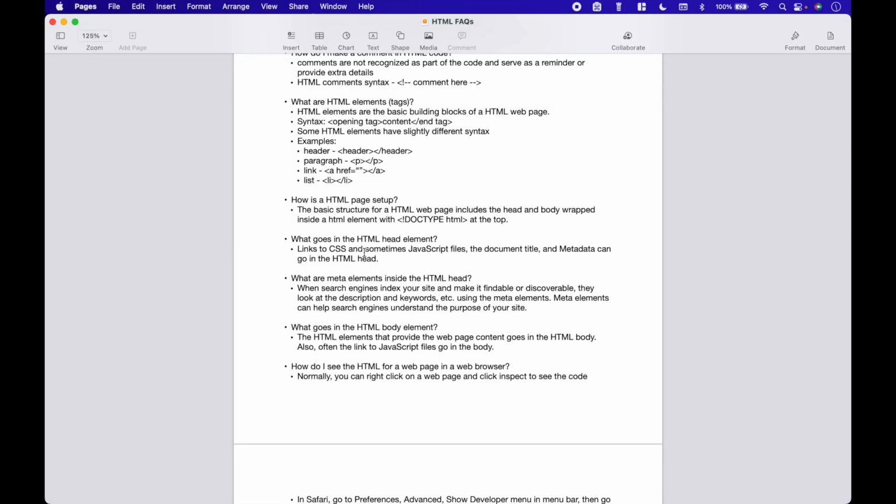What goes in the HTML head element? Links to CSS and sometimes JavaScript files, the document title, and metadata can go in the HTML head.